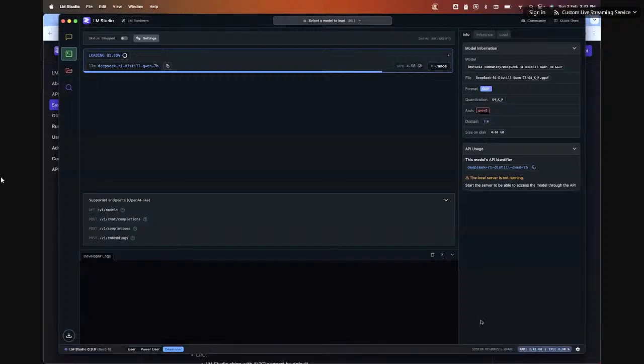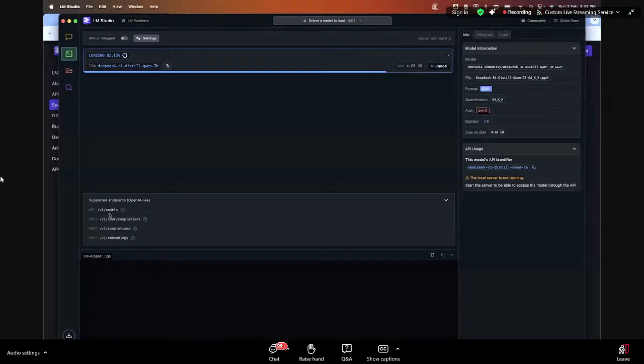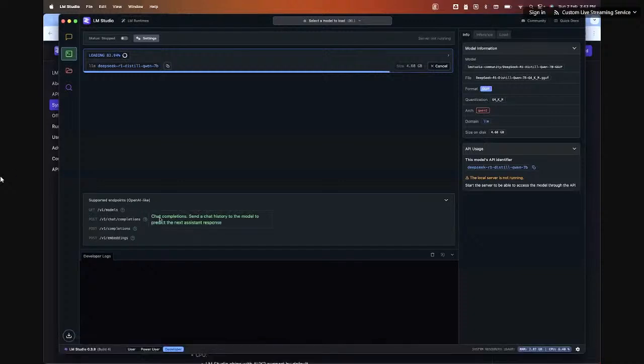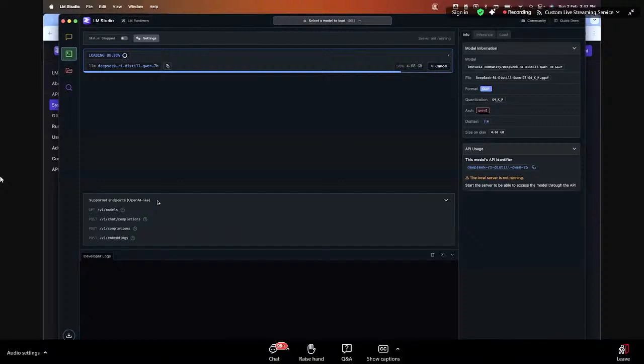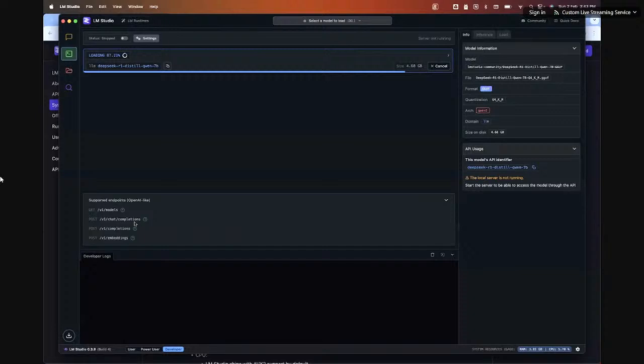Now, similar to Ollama, this also gives you APIs like this, which you can use, which are very similar to OpenAI-like endpoints. If you have been working with OpenAI APIs, you don't need to change a lot of your code base. You can just use these endpoints, /chat/completions or /completions, and you would be able to continue with that.